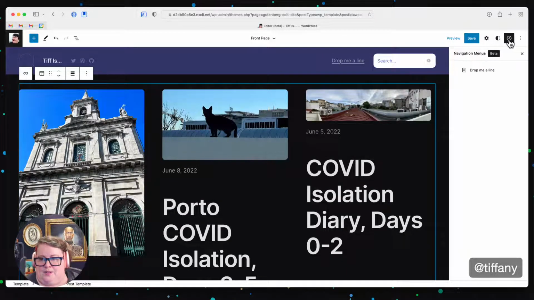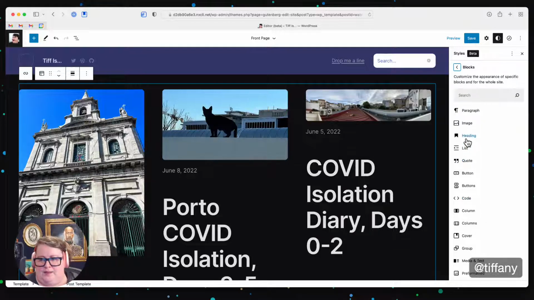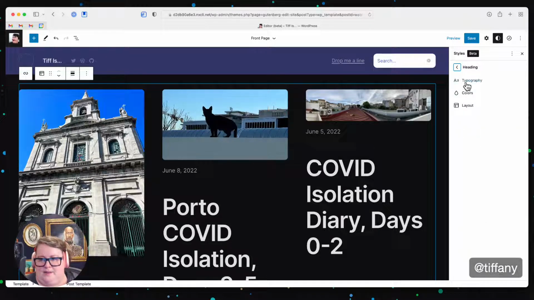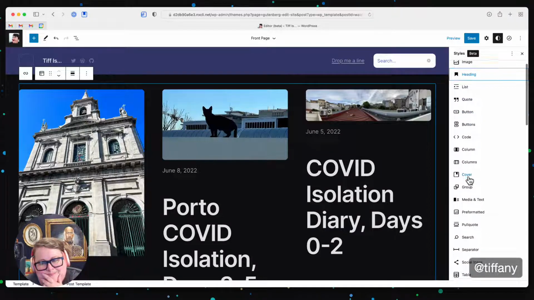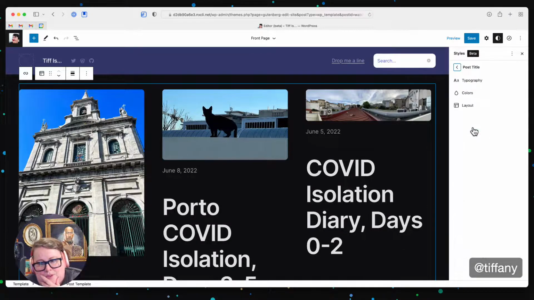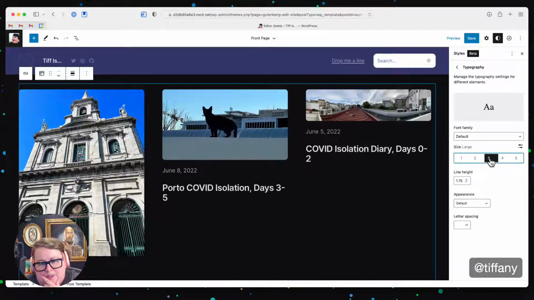All right, so I've done the styles. Navigation, we're not worried about that right now. Yeah, okay, specific blocks for the whole site. Let's try this again. I can do typography for the heading, but how do I... Oh gosh, okay, here we go. So can I make... Aha, here we go.